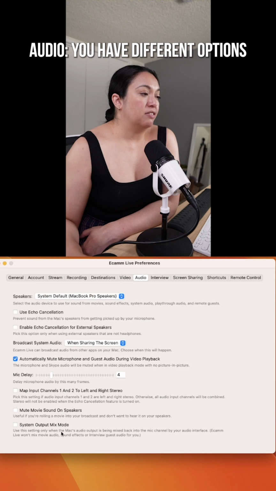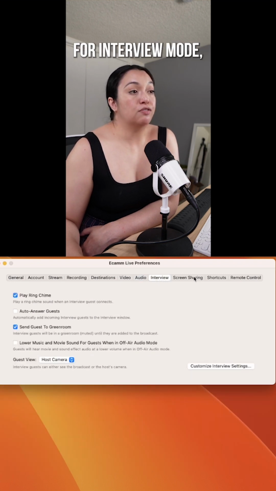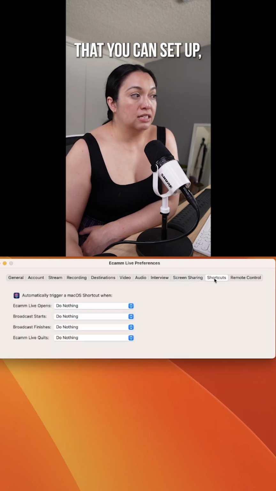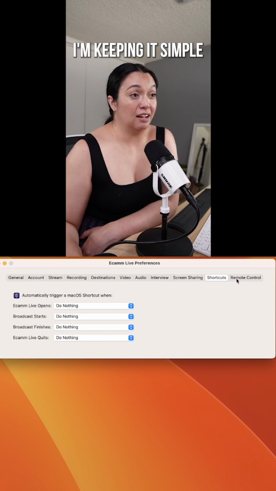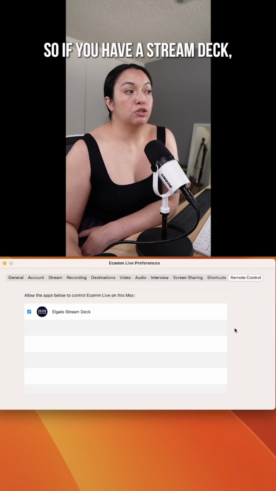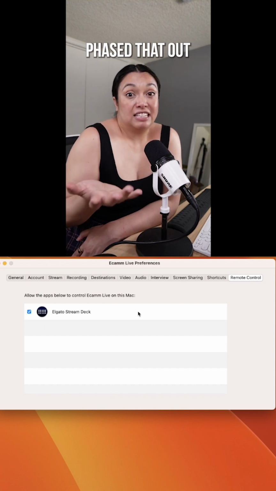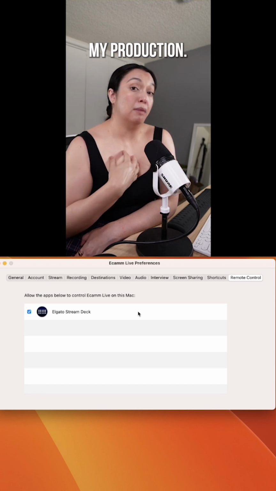Audio, you have different options here for audio that you can set up. Different preferences for interview mode, for screen sharing, different shortcuts that you can set up, which I haven't done yet. I feel like there's probably something cool to do in there, but I haven't done it yet. I'm keeping it simple. Remote control. So if you have a Stream Deck, you can set it up to control. I've actually kind of phased that out because I'm doing the simplest thing that I need for my production.